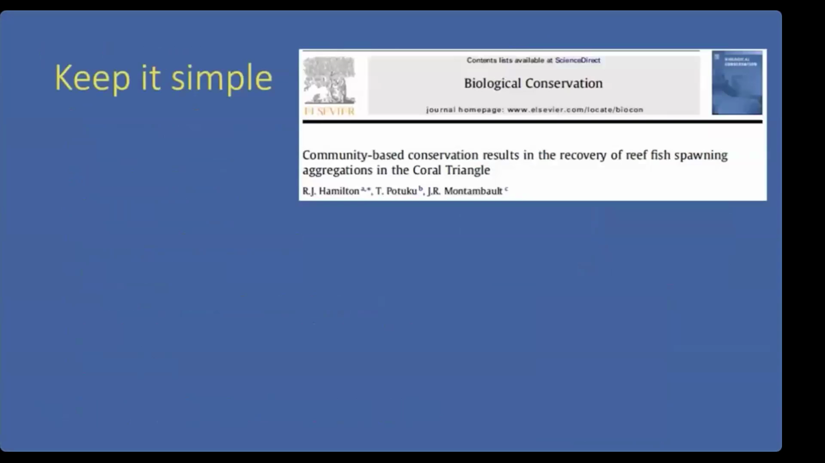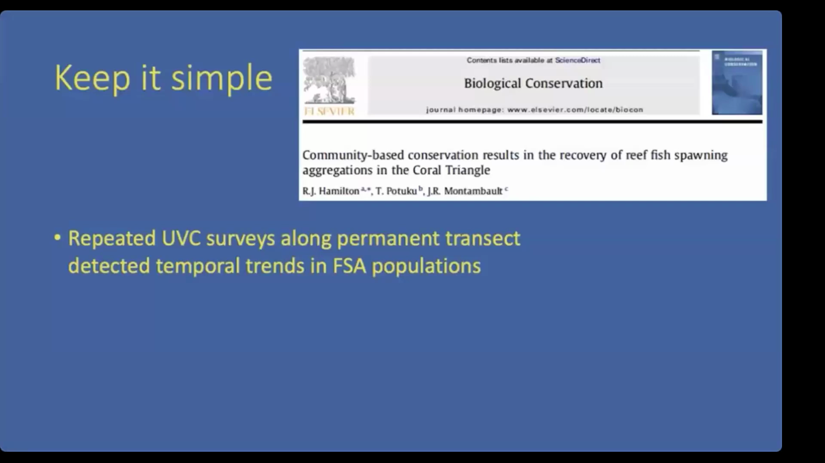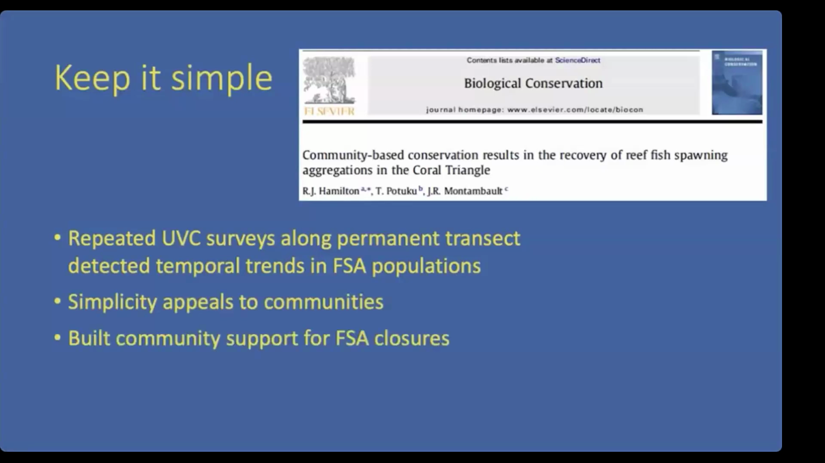This is a lovely example from the Coral Triangle, where repeated UVC measurements, along with community members along permanent transects, were able to detect temporal trends in the FSA populations. It built community support for FSA closures in this area. Really nice, simple example, inexpensive, very, very powerful.